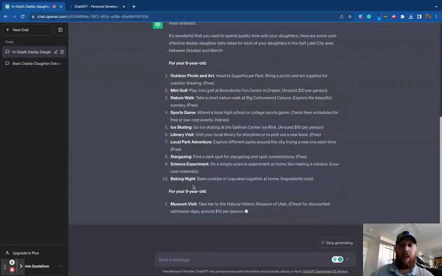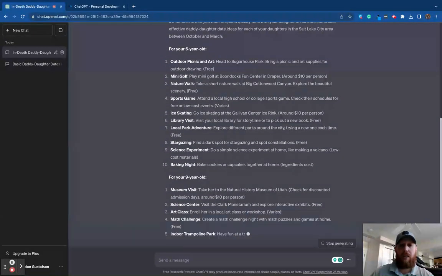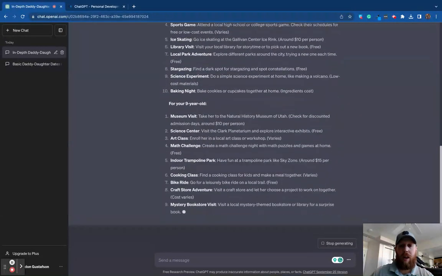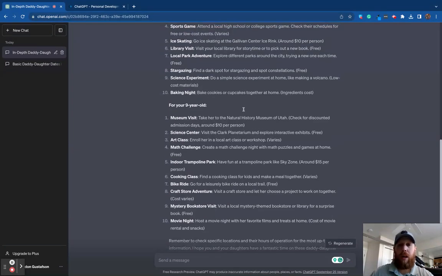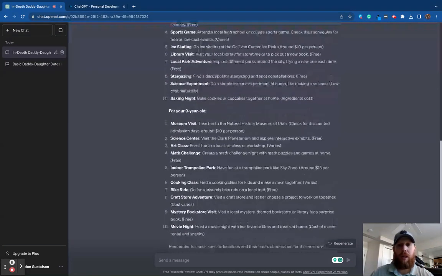Okay, so it's got 10 there, and for my 9-year-old, it has 10 for that. Okay, so it fixed it. It must have been some kind of a prompt issue there with my spelling. So that's fine. So you can see how that can be fixed.